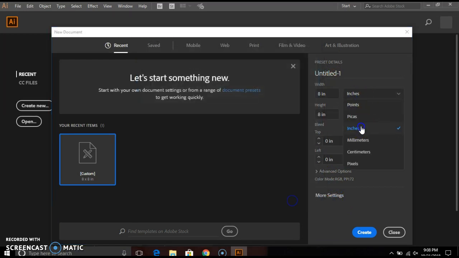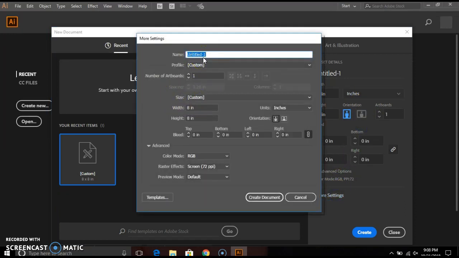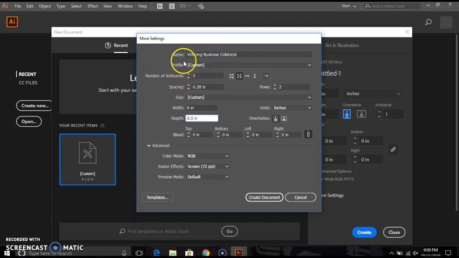This should say inches. Make sure that says inches. And then click on More Settings. And then we're going to have several things that we're going to need to do here. Alright, so make sure your window has all of this stuff in it, including winning business collateral, 3 artboards. Make sure this grid by column is selected. There's your width and height, 2 rows, and so on. Once all that is set, then click on Create Document, or OK.